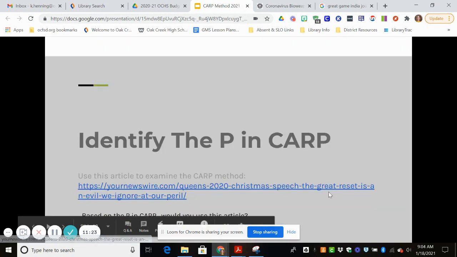Okay, so now it's your turn. Identify the P in CARP in that same article, and based on the P, would you use this article?